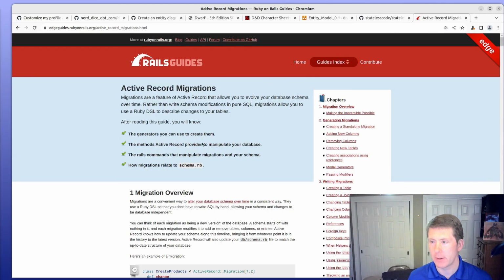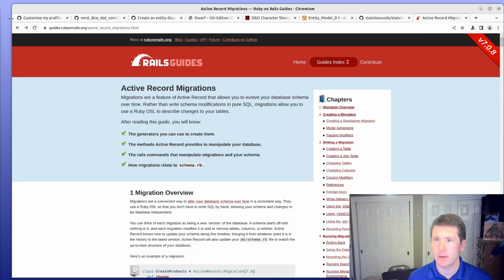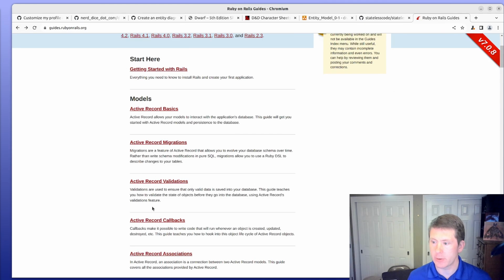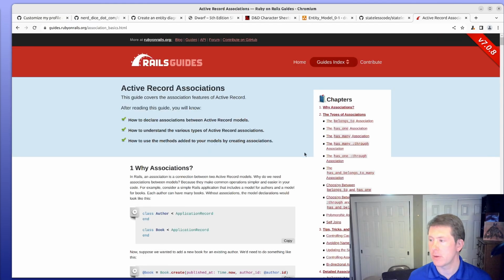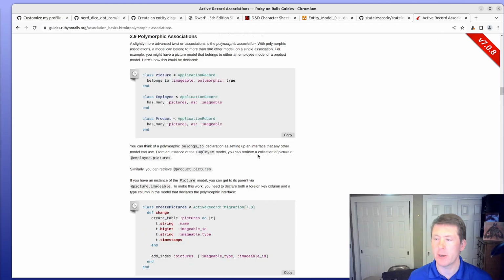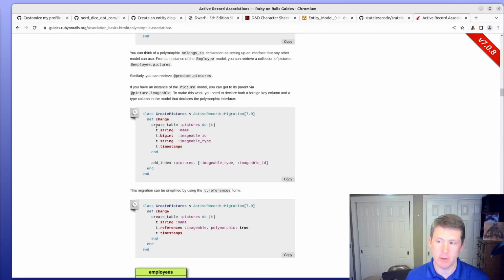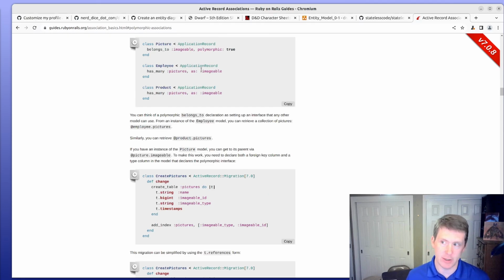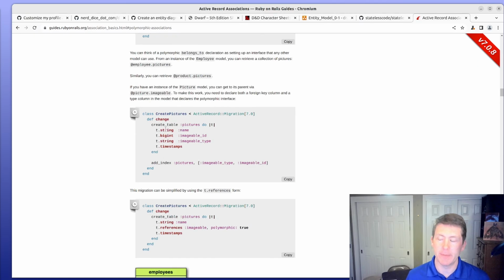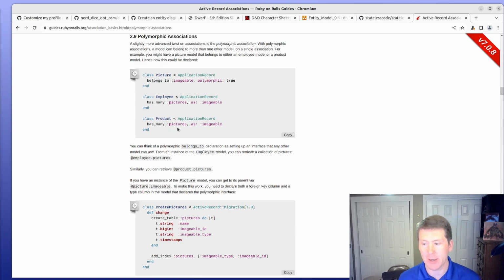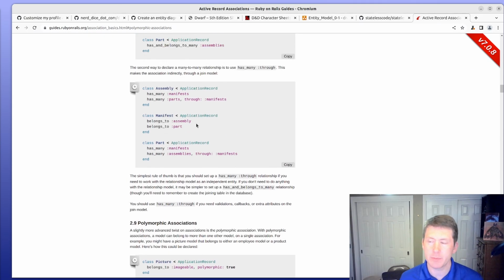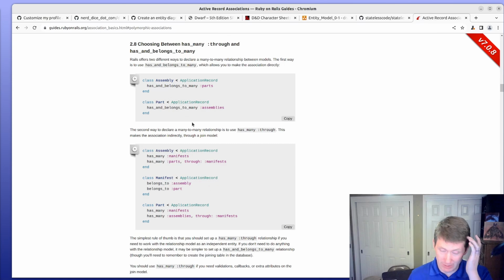So if we go back to our Rails guides here, and it would be in associations, polymorphic association. So this would be an example here. If you have imageable on your employee and your product, the imageable ID would be employee and your employee ID, or product and your product ID. So that's kind of how that works. We'll cover it in more detail when we get to actually developing it in the application.